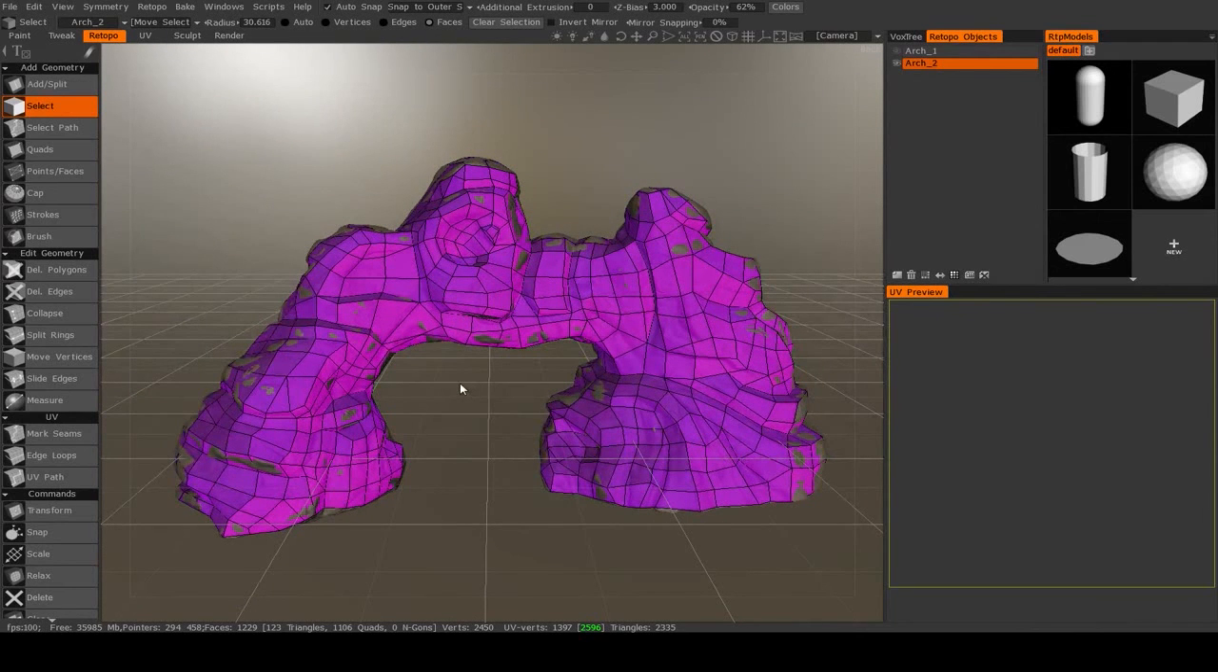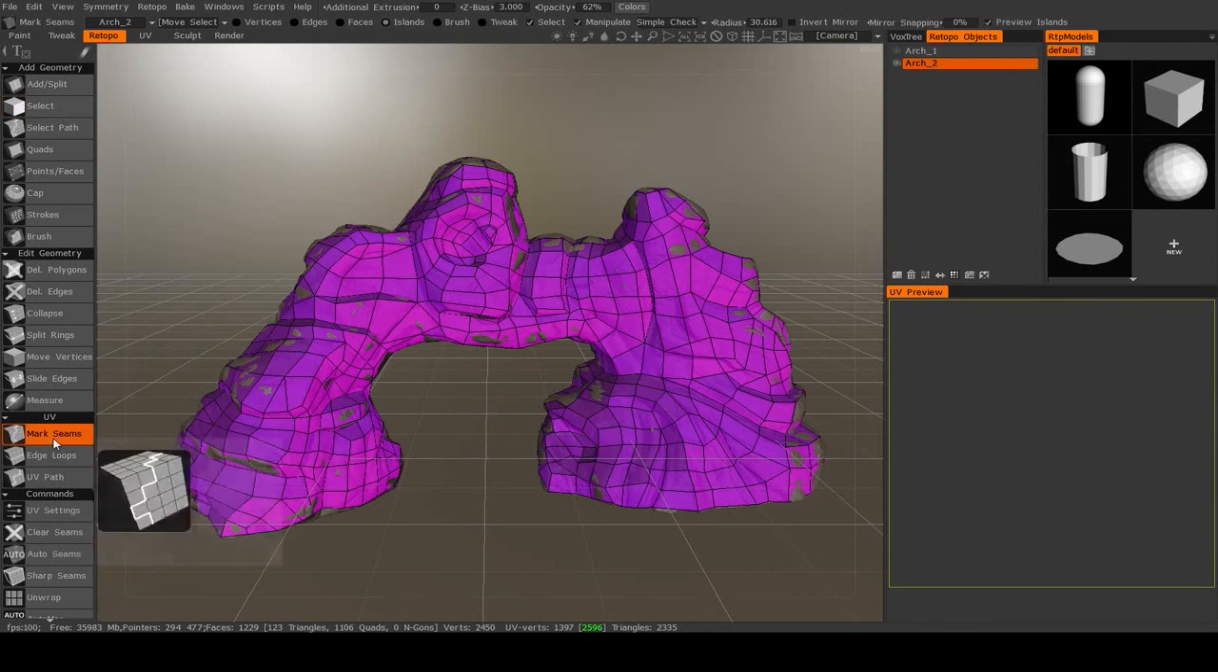Okay, we have finished retopologizing our model. Now it is time to UV unwrap it. This will be done in the retopology room. So if you scroll down here to UV, you'll see tools: mark seams, edge loops, and UV path.